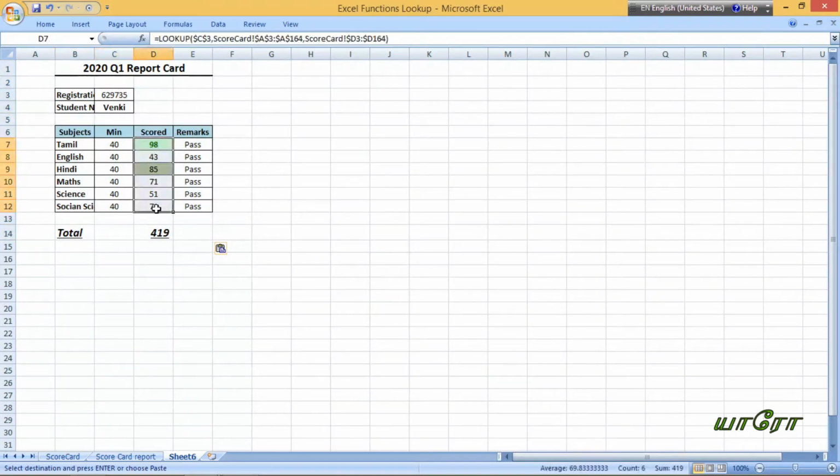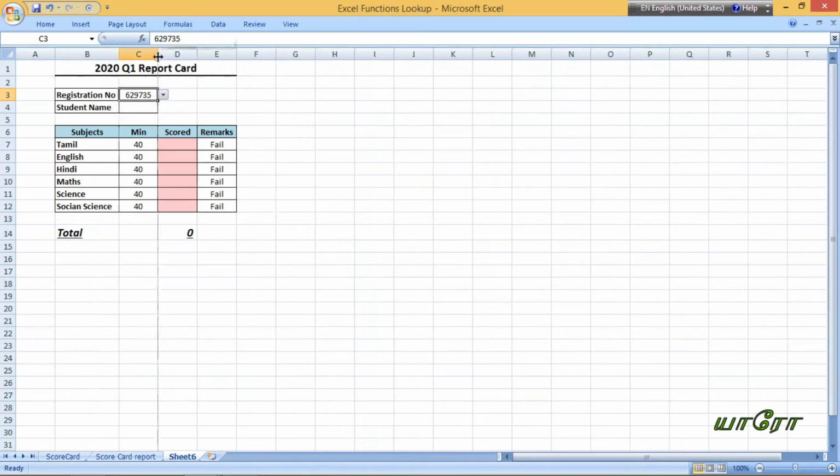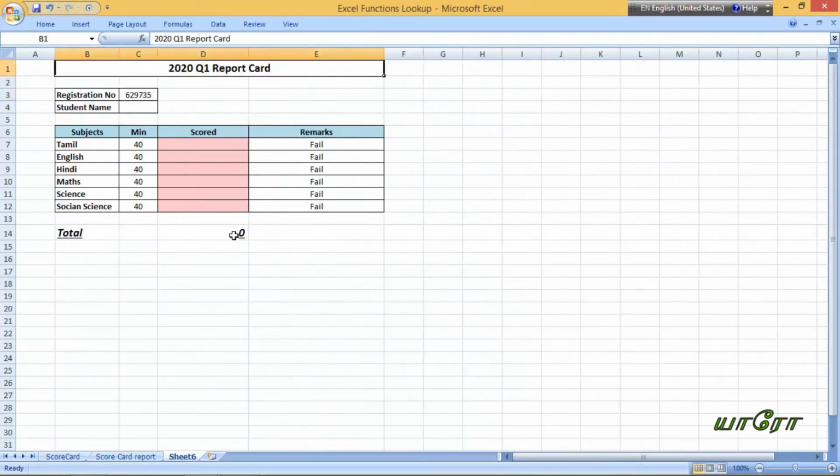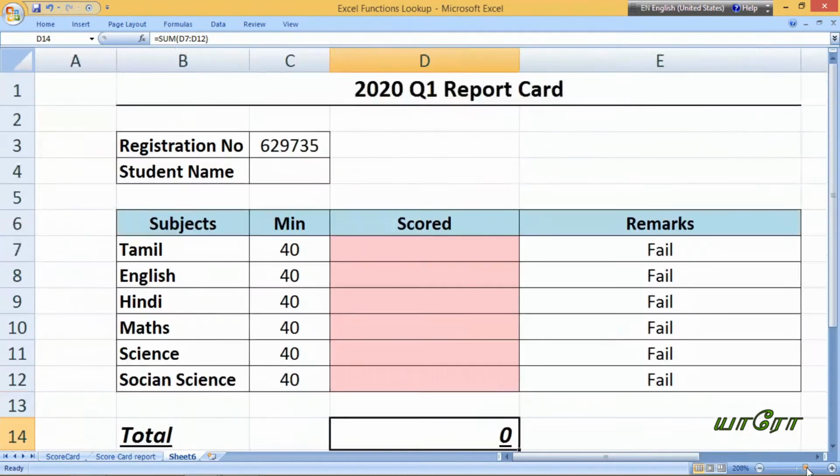Only thing, formula I am removing for you. One value at least it should be there. Now remarks for your screen. Okay, it is fully visible now.